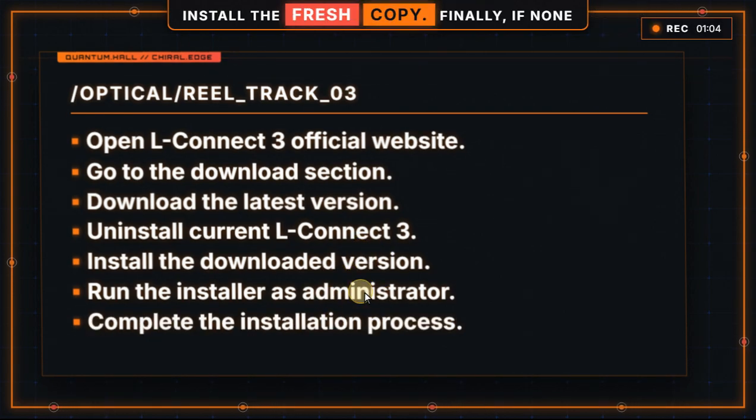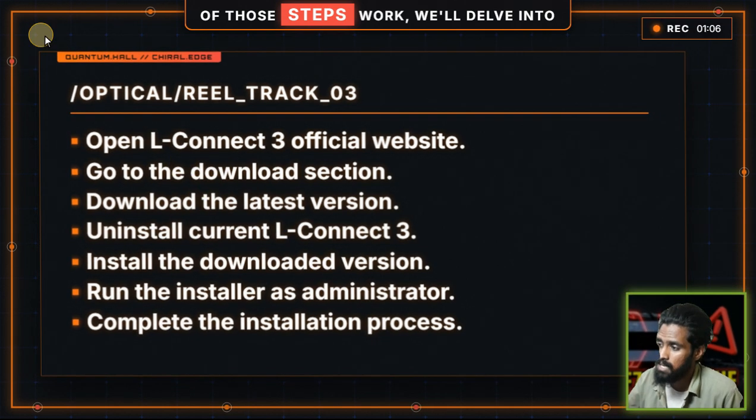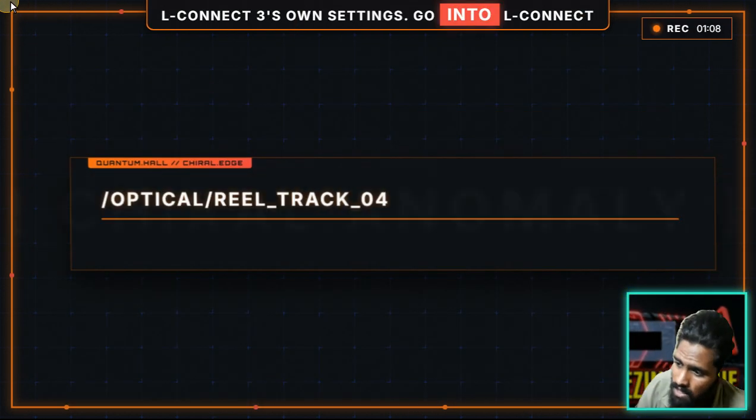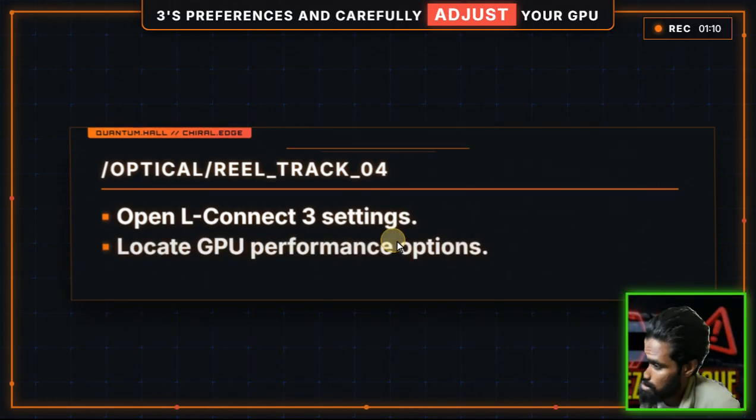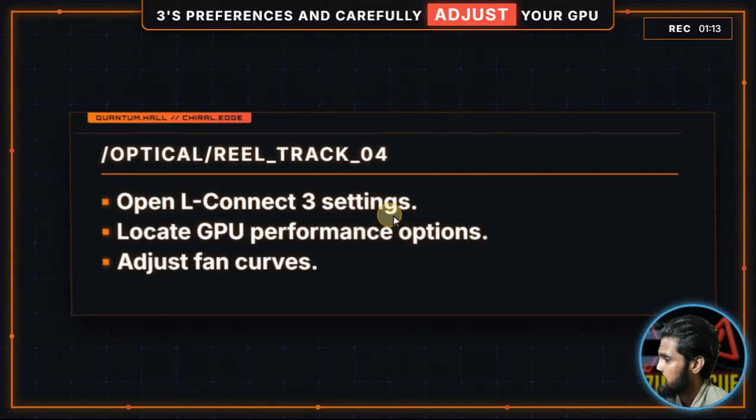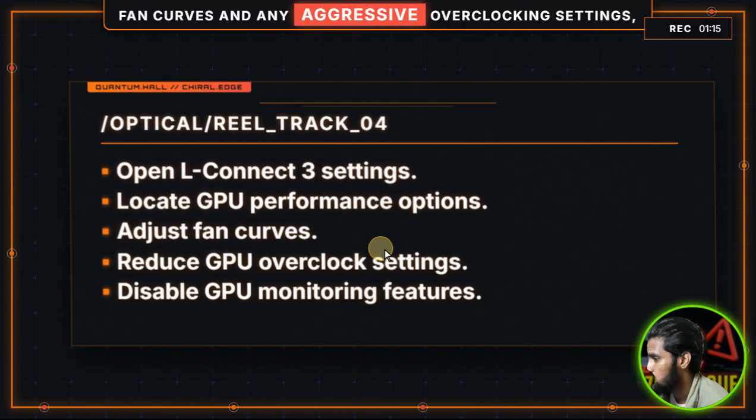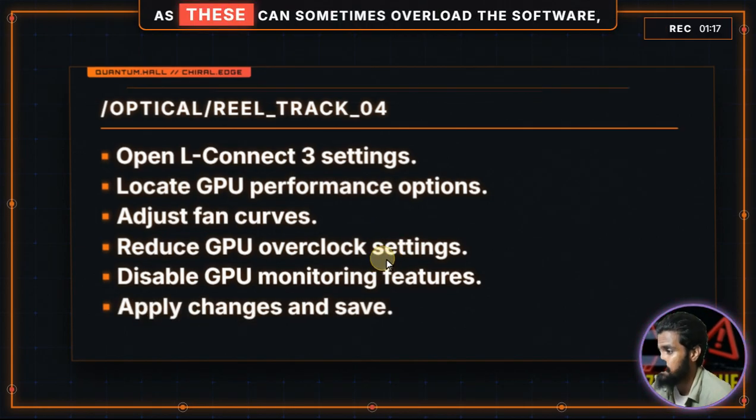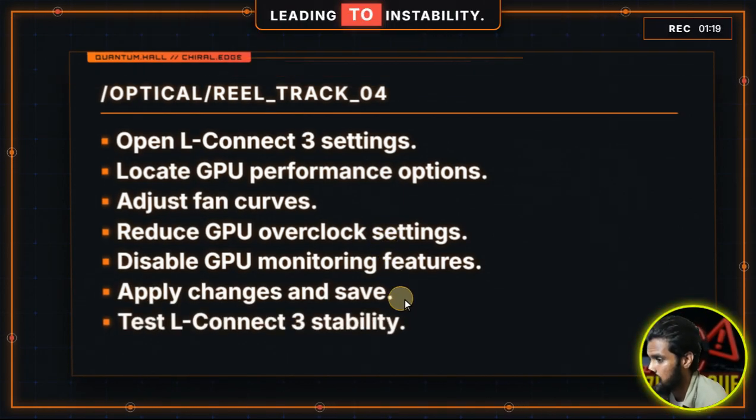Finally, if none of those steps work, we'll delve into L-Connect 3's own settings. Go into L-Connect 3's preferences and carefully adjust your GPU fan curves and any aggressive overclocking settings, as these can sometimes overload the software, leading to instability.